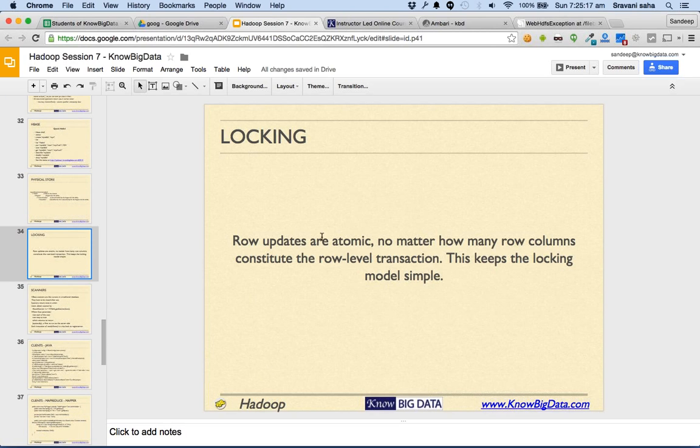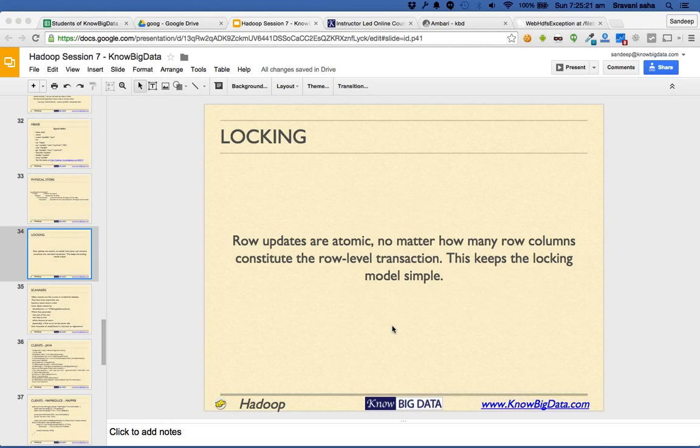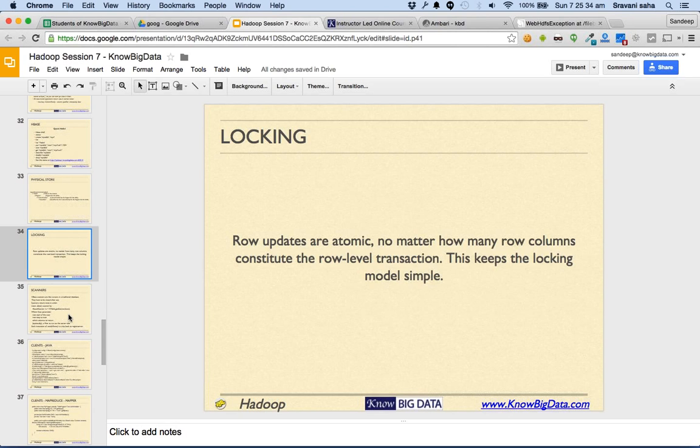So the locking is per row, as we have already discussed, that in a transaction, the whole row level transaction is considered. You cannot have multiple rows or multiple tables in a transaction.